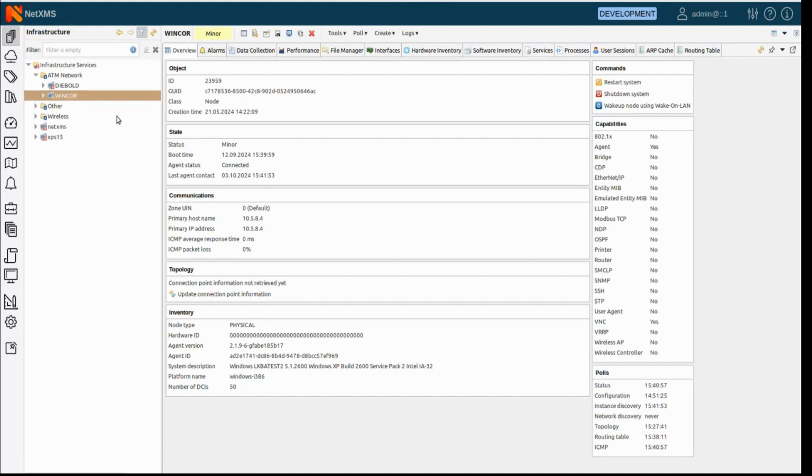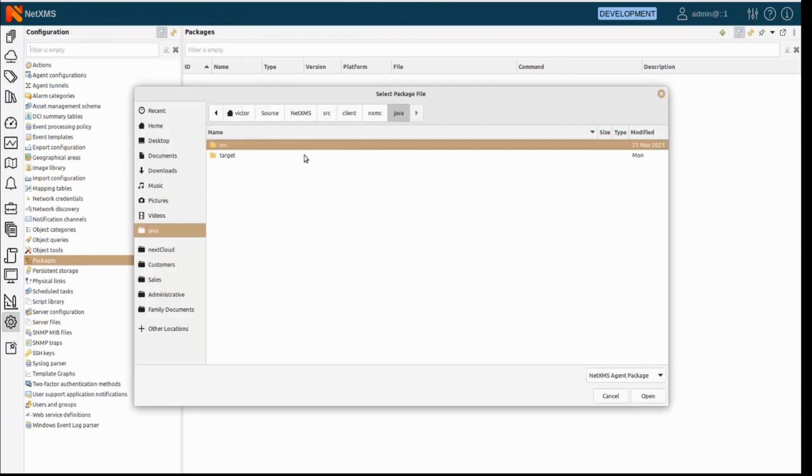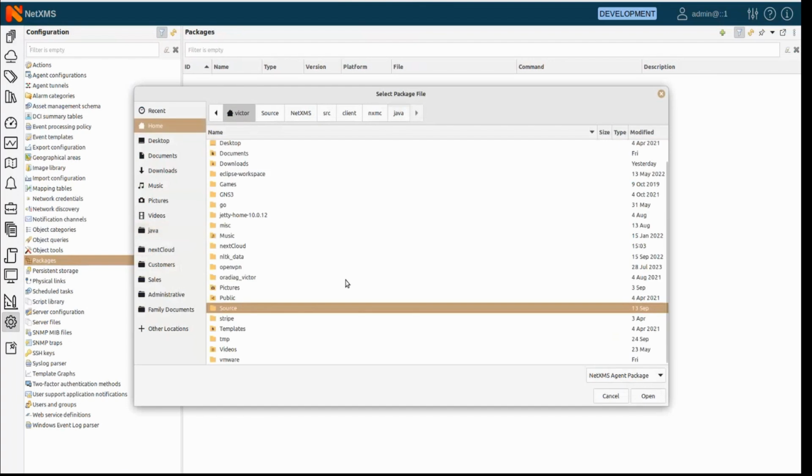So in NetXMS, we have the concept of software packages. You can go to the configuration and there you have the packages. The idea is that you upload the package to the server initially, and it could be anything. Initially, it was started as a way to deliver upgrades of the agents, but now it's a bit more universal.